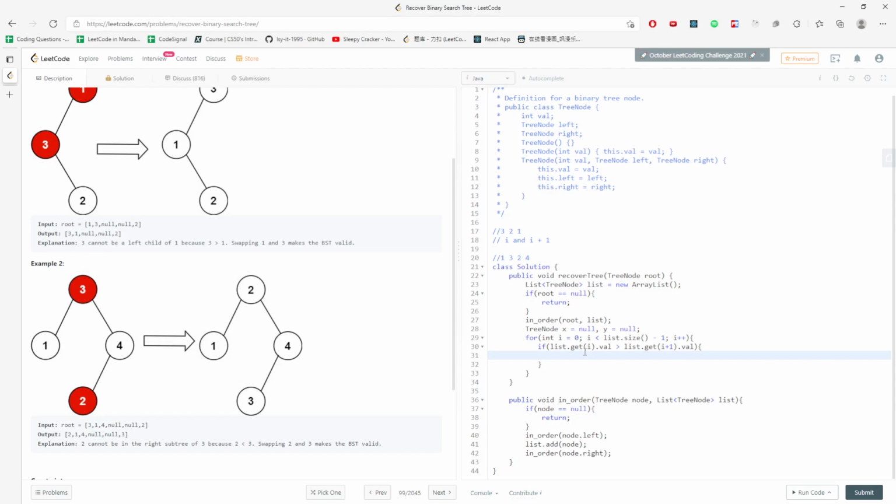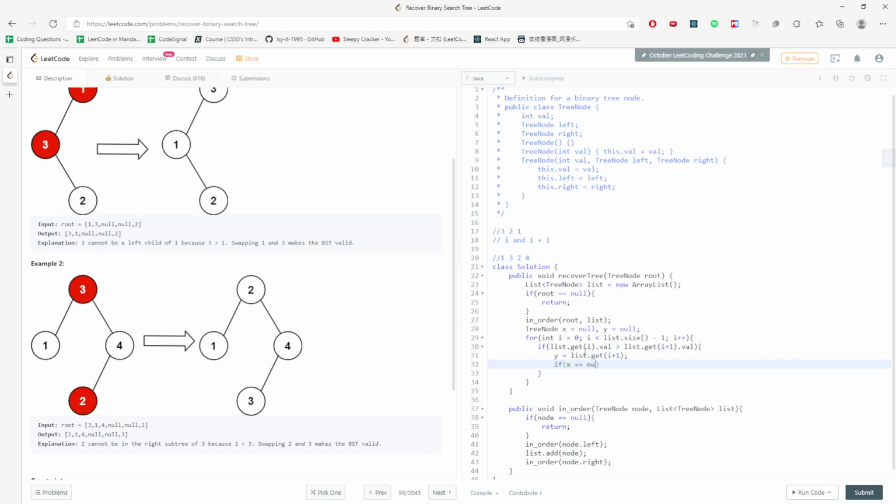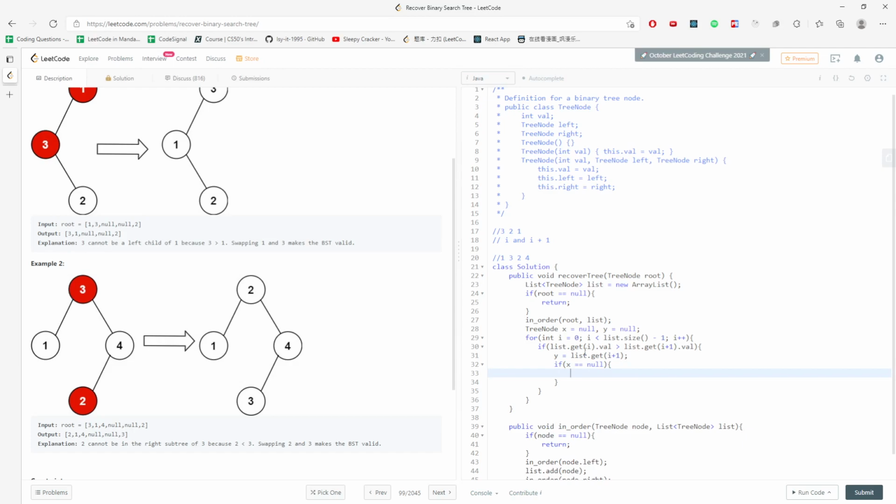In this case, I'm storing my i plus 1 first. So list.get(i plus 1) will be y, and if x is equal to null, I will say x should be list.get(i). So why do I have to do this? Because if I don't have this if statement, the x will keep changing, and the y will keep changing as well.